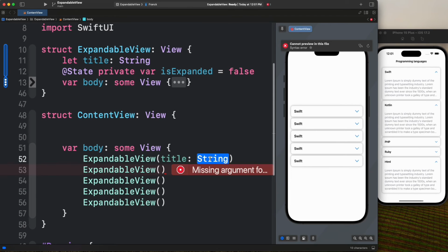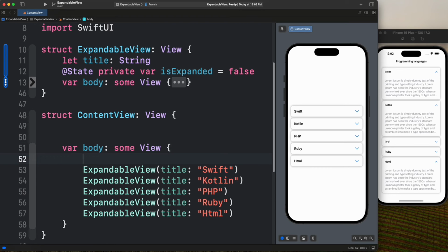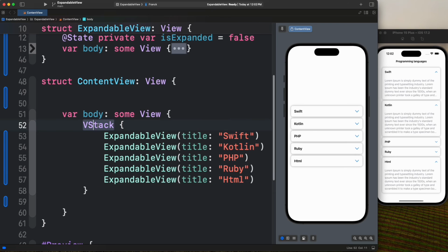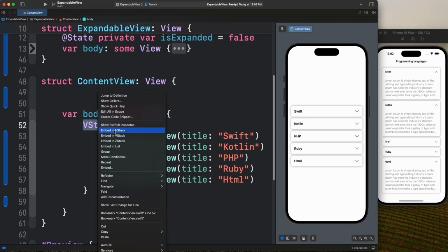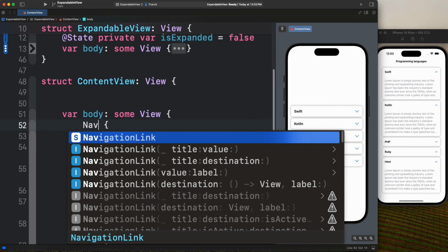For the first one, the name we want is Swift. Now we can simply copy and paste this for the others and change the name. Here we want Kotlin, down here PHP and Ruby, and finally HTML. And I think we are almost done. We can put everything inside a v-stack, and now we can also embed our v-stack inside a navigation stack. So we can right click here, embed into an h-stack, but instead of this h-stack, we want a navigation stack.